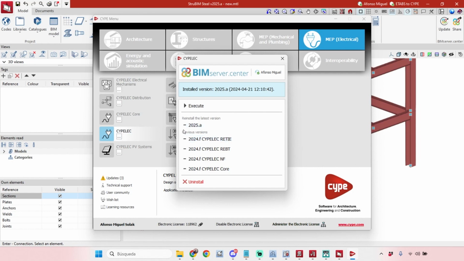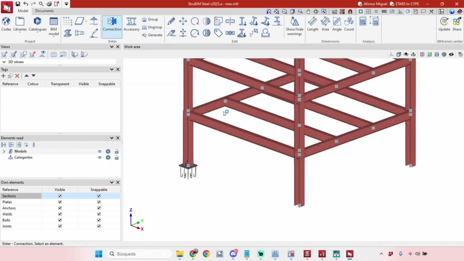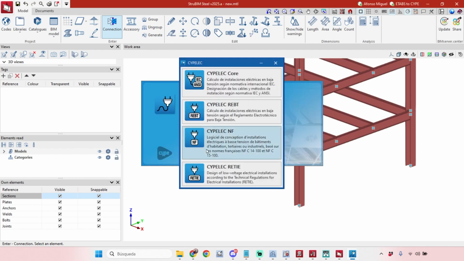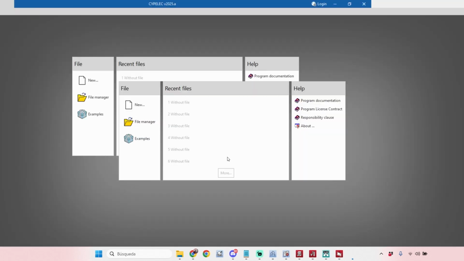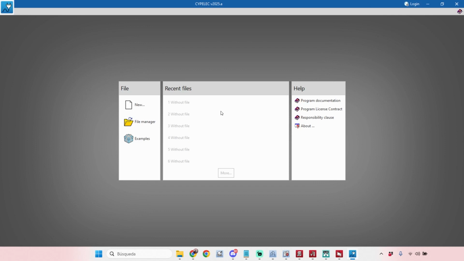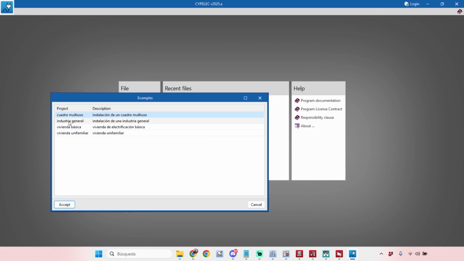Okay, so now we can open just using the same software these four options here, and here we can see the different options that we have here. Okay, for example, in this case, core could be the situation that is available in our suite for more countries. Okay, I think here we have some examples.